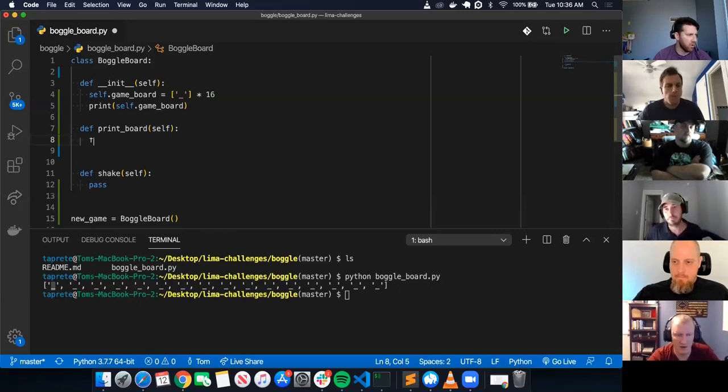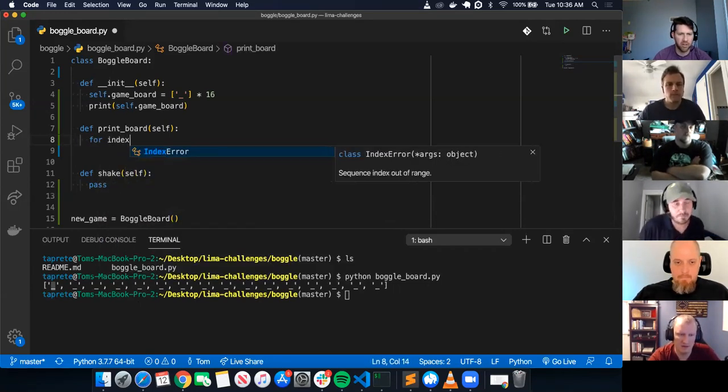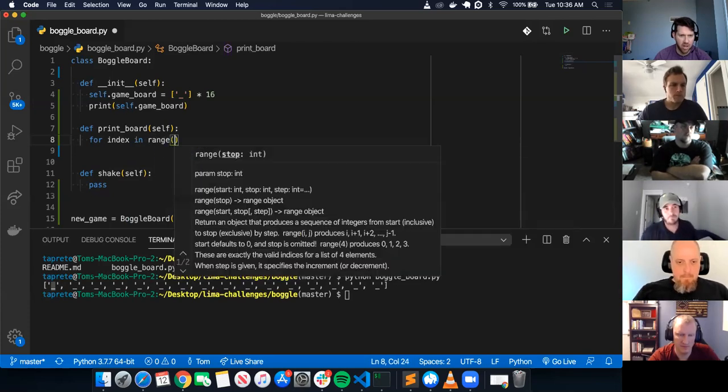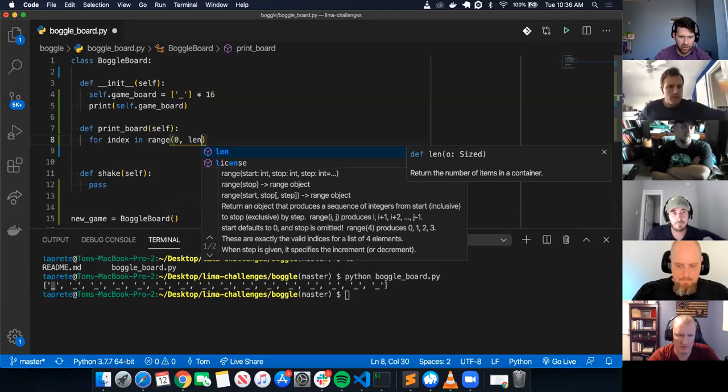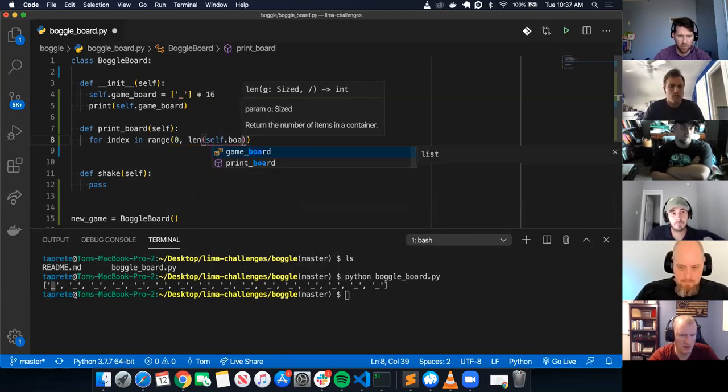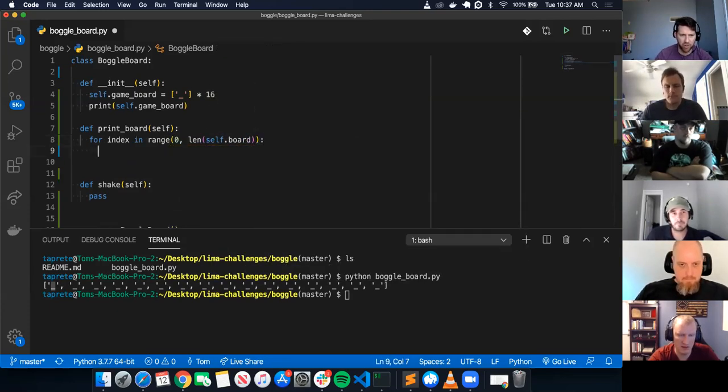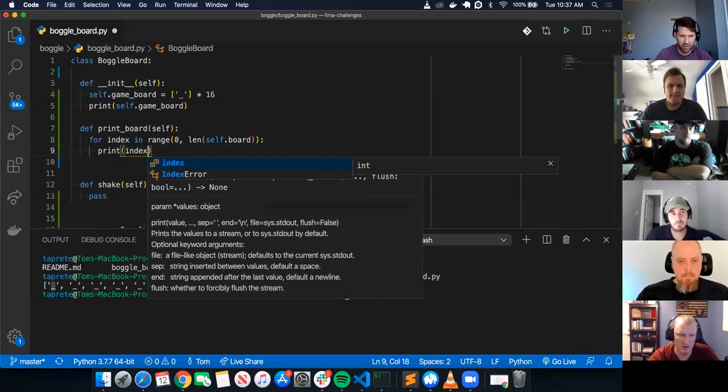I think I'm going to do for index in range. And then in the range, I'm going to start at 0 all the way to the length of self.gameboard. And then I'm just going to print the index. I just want to see what it looks like.